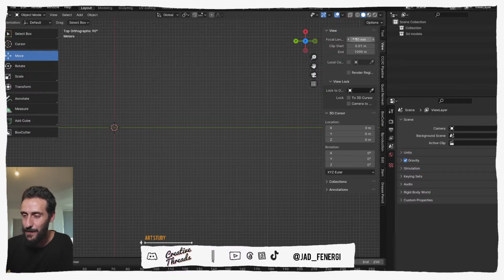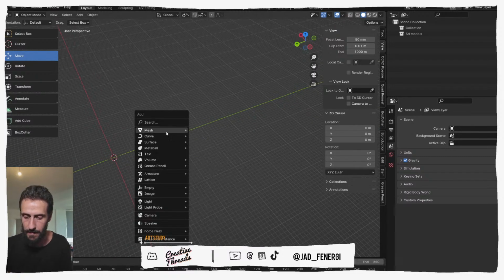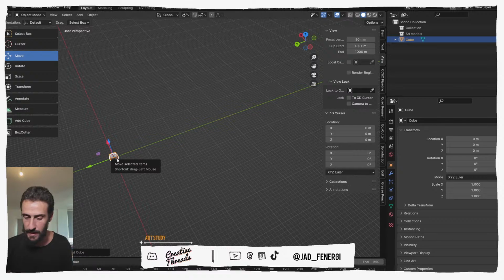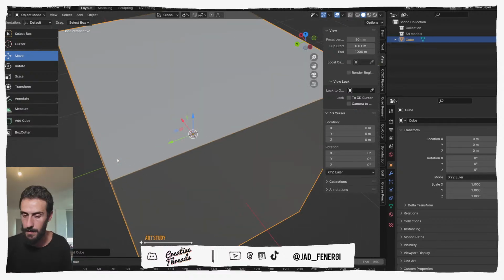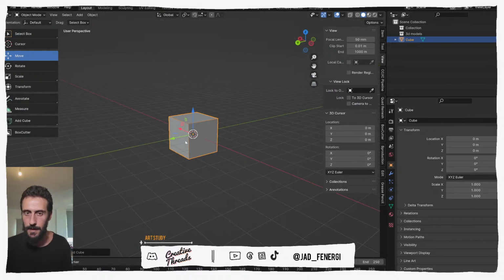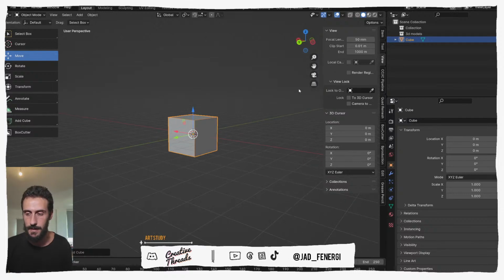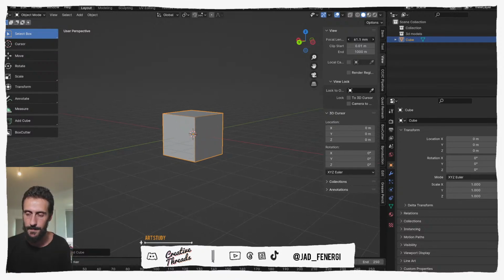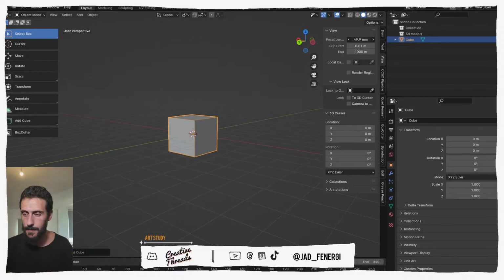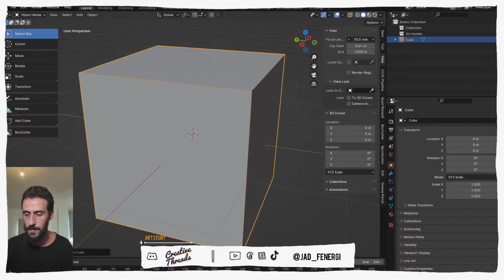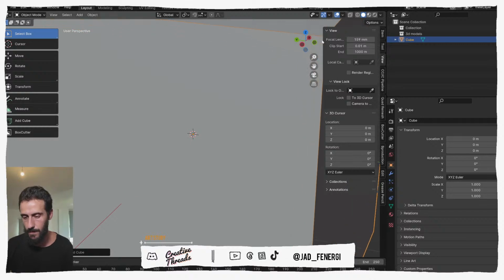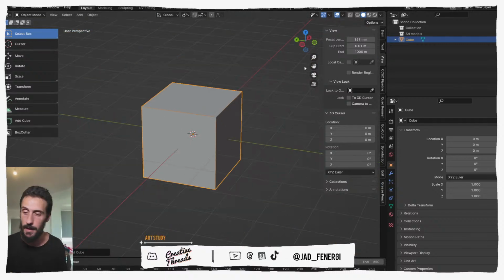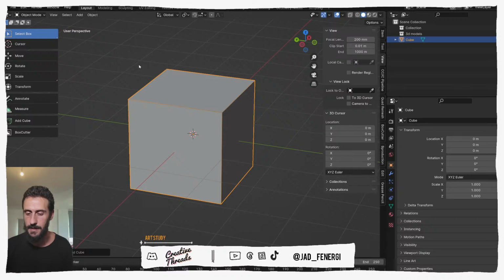You have the view. You can change the camera view. So let's say we have a cube in here. If you press period on the numpad, you're gonna be focusing on this. And then let me go back to object select, and then you can change the viewport focal length. So you can go something wide like an 18mm lens, or you can go something more narrow like a 200mm lens, let's say.